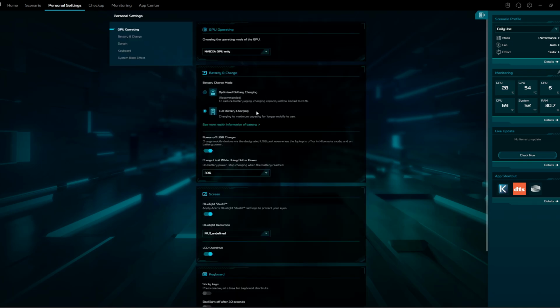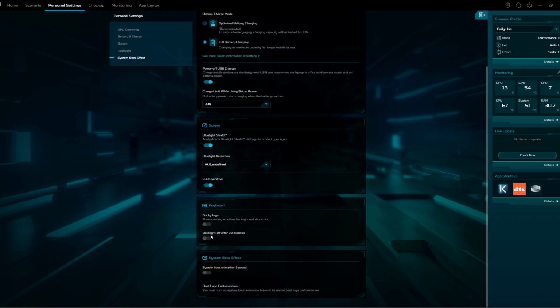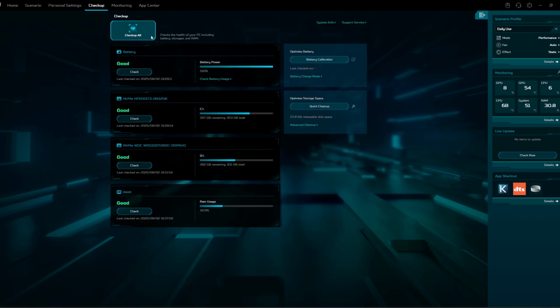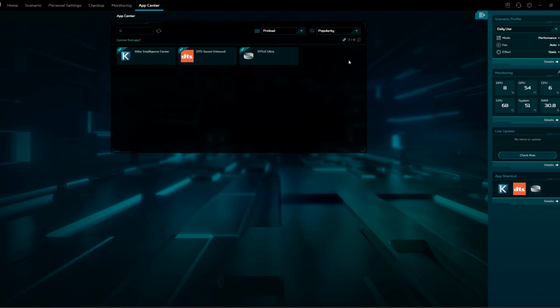Everything else, when we go into personal settings, I've got Nvidia GPU only, so it's only using that, not the CPU's graphics as well, because sometimes that has a negative impact. I've got battery charge on full battery charging, power off USB, yes, 30%. Screen, blue light shield, yes. LCD overdrive, sticky keys off, and backlight off after 30 seconds, off. System boot animation and sound, I turned off on day one when I got the laptop, because it annoyed me within 30 seconds. That's that area. Checkups, I've done all full checkups. They're all good. Monitoring, you can see there. And the app center, I've only got 3 apps in there anyway.